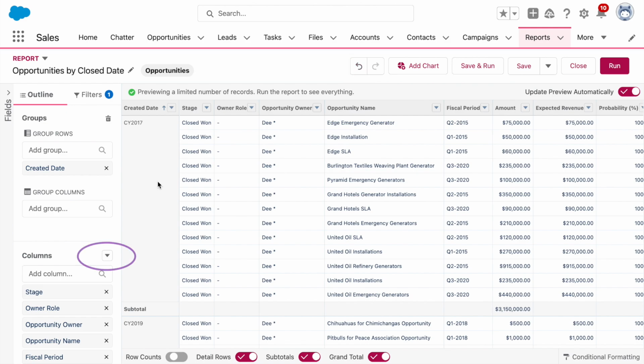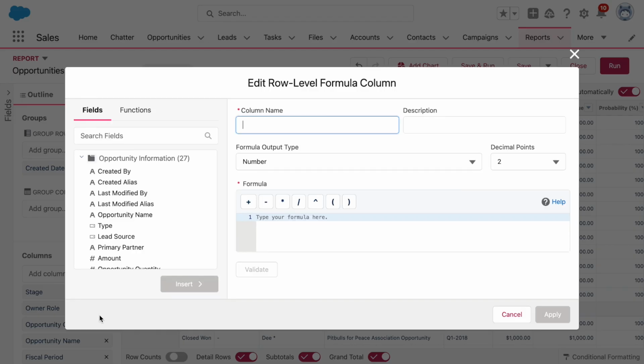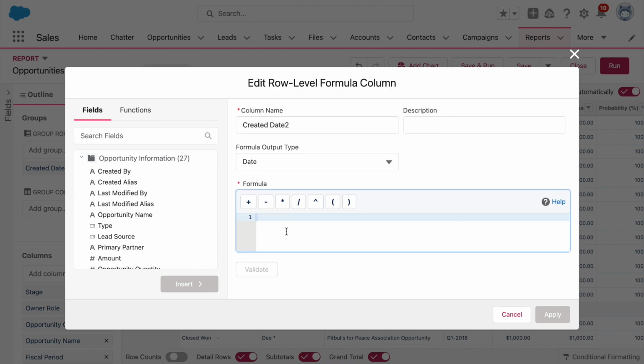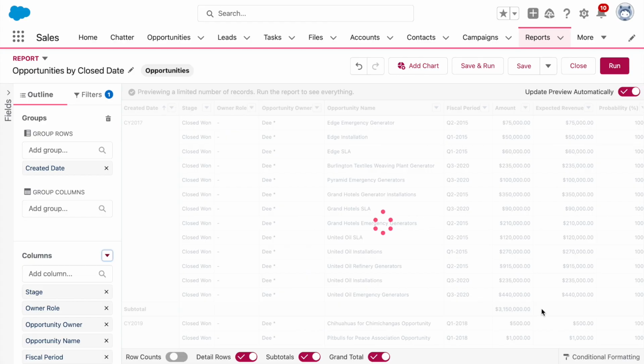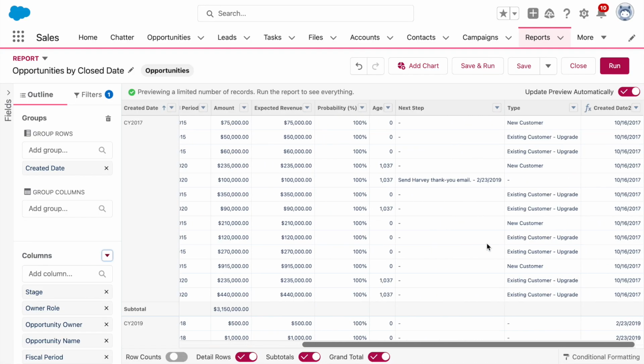So click the little arrow button in the column section of your outline pane and click Add Row Level Formula. Let's give our formula a name and select the correct format. If I choose the opportunity's created date as my formula's input, then the formula column will return that date. There's my second created date column. Let's save and run.